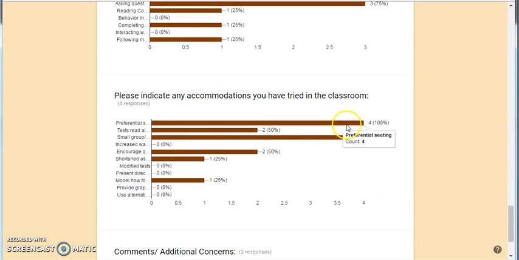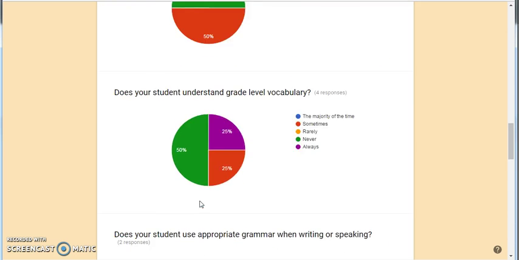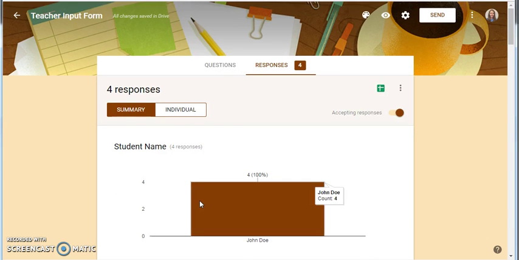Next, the accommodations. Okay, so here you can see 4 teachers reported, or 100% of the teachers reported that preferential seating is used in their classroom. Same with small group or individual instruction. All 4 teachers that completed this said that they use that accommodation in the classroom. So that may be an indicator of something that the student needs to be successful. And then at the bottom is the list of additional comments and concerns. So this is just a quick way to gather data on a student from various teachers.